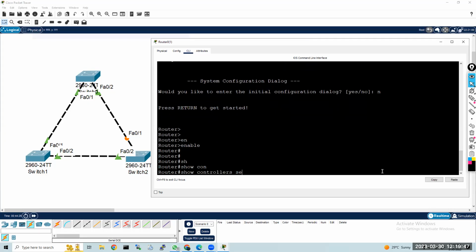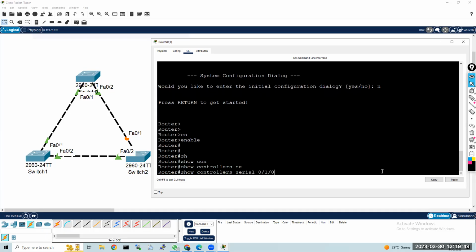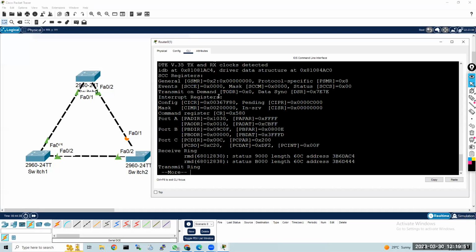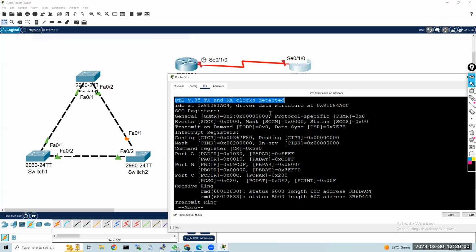Show controller serial 0/1/0. So we can see this should be the DTE interface. This side will generate the clock signal, and this side will receive.